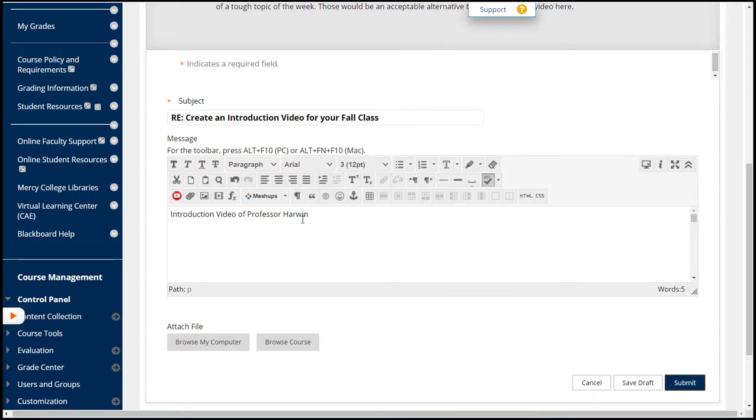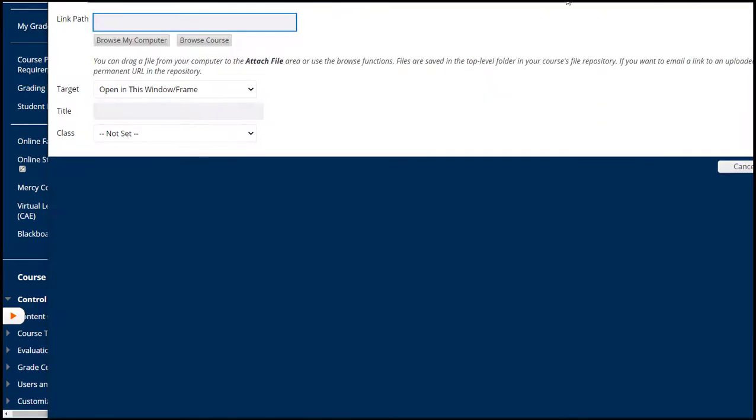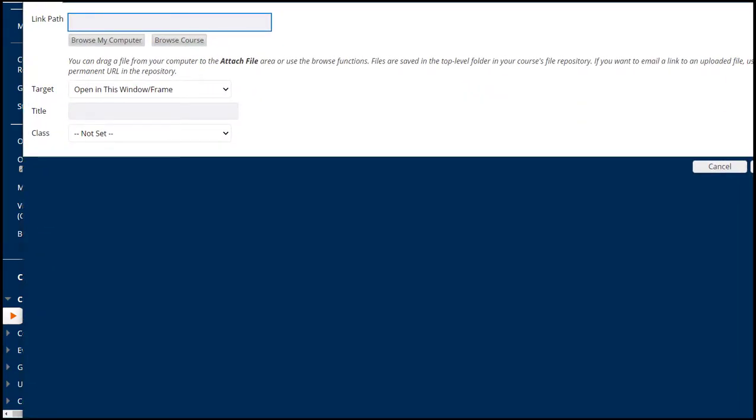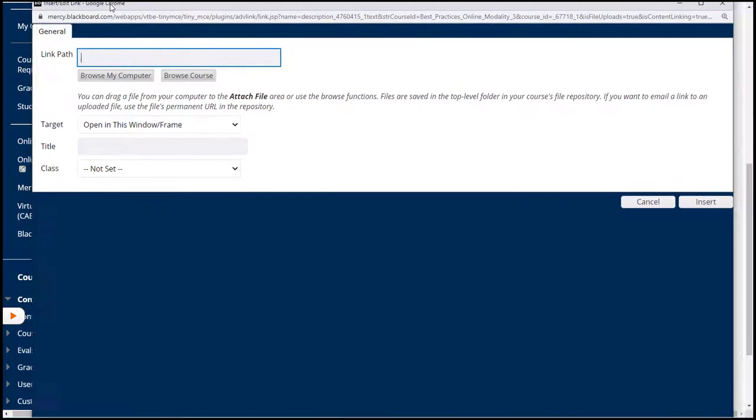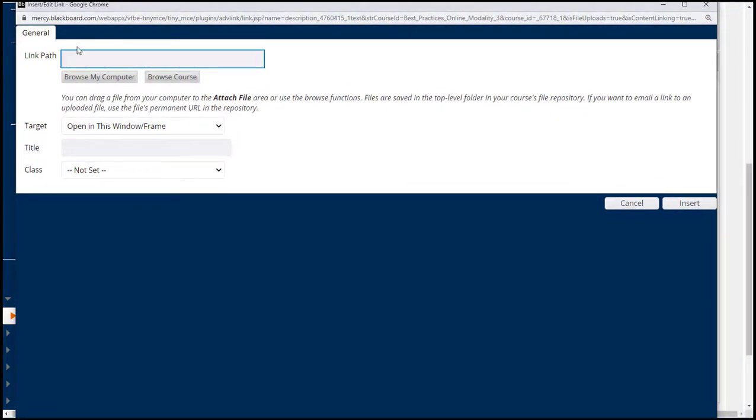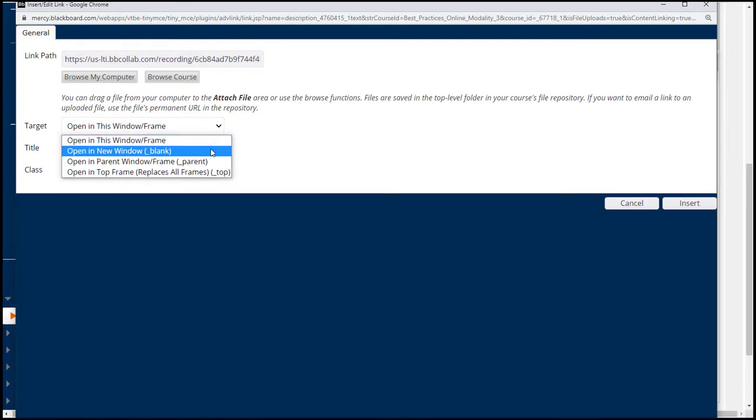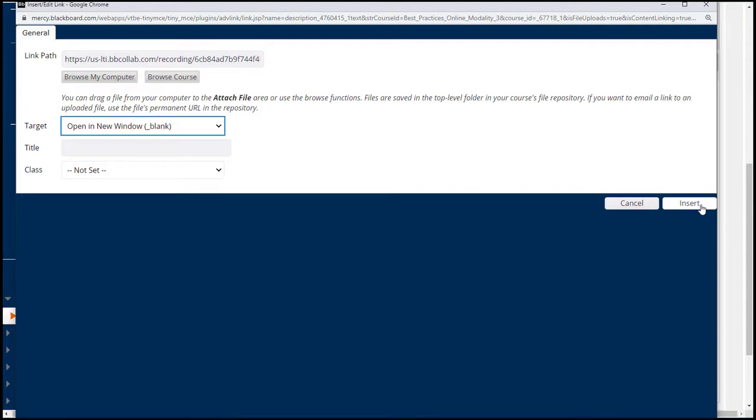So now I am going to highlight these words and click on the link here where it says Insert Edit Link, and that's going to come up here like that. Okay. And now where it says link path, I am going to hit Control V because I'm on a PC. If you're on a Mac, you can hit Command V, V like Victor, to paste the link. And we're going to go to where it says target. It says open in this window/frame. I'm going to click this drop down arrow and change it to open in new window. And then we will click insert.